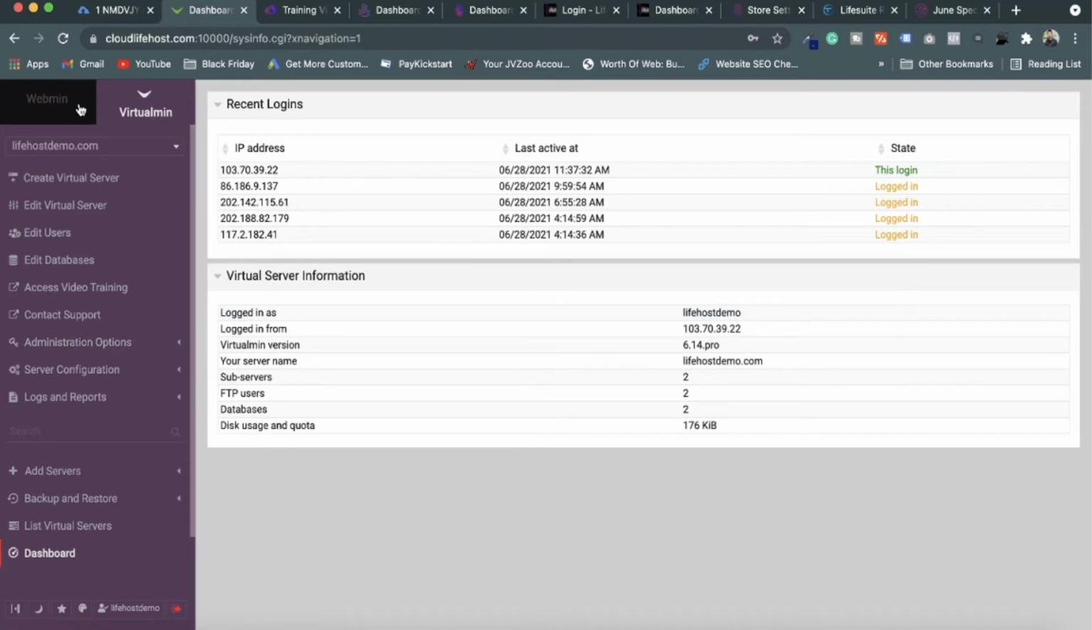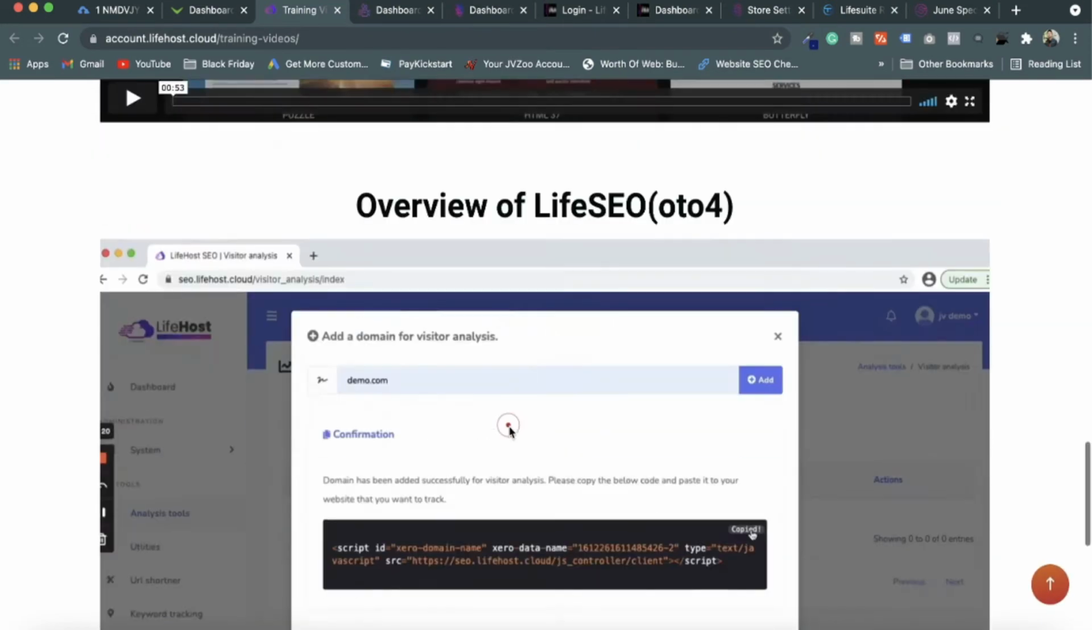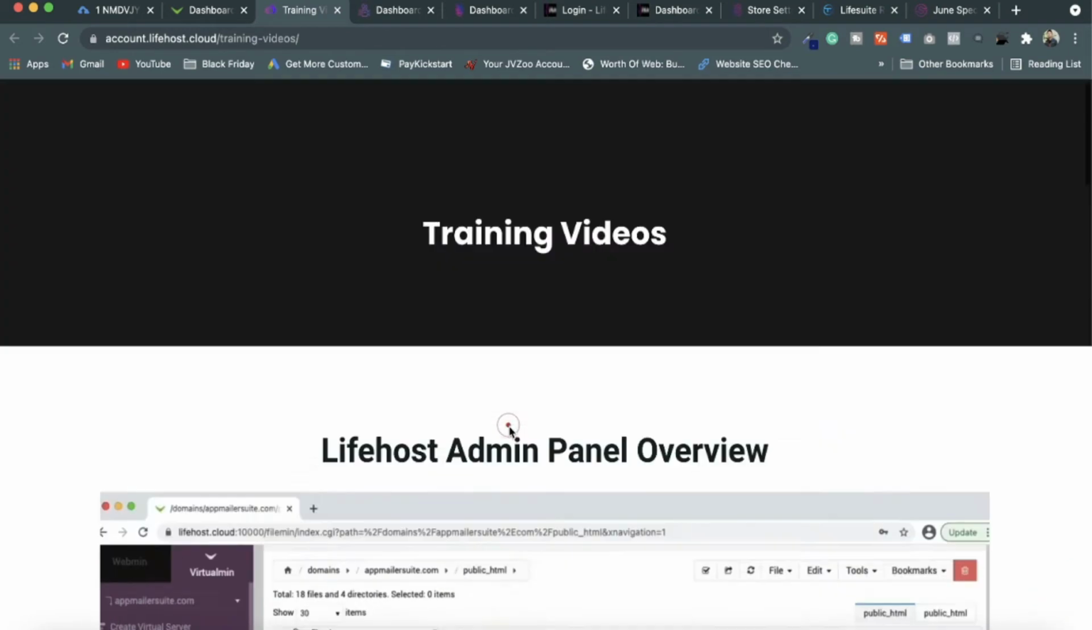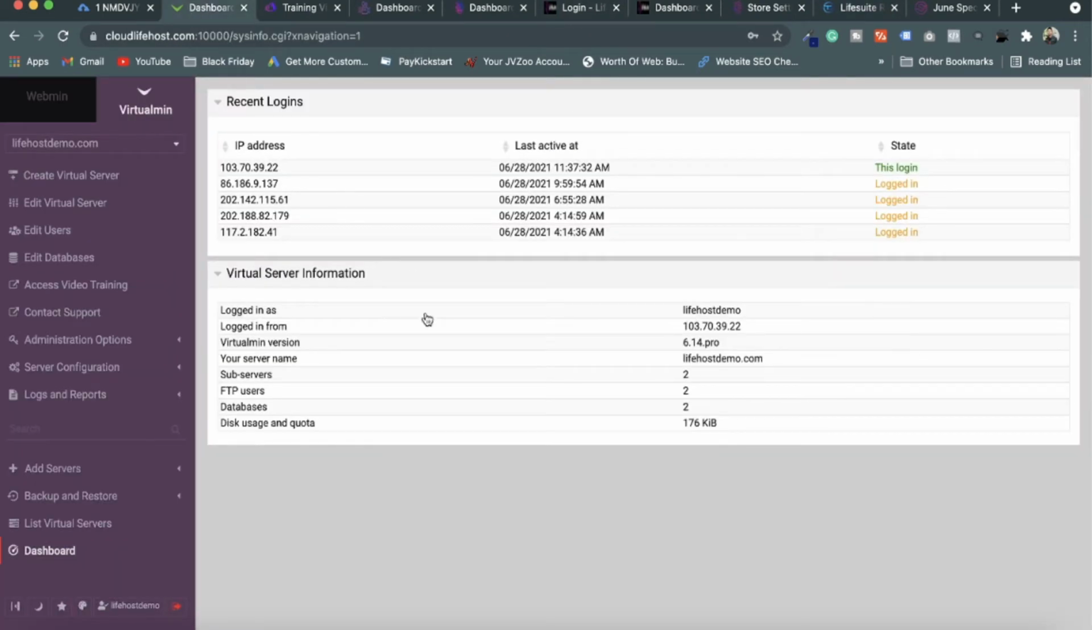If you are not upgrading or buying a bundle of live host, then you will not get all the options which are available in the training. So if you want to use all the features of LiveSuite, then you have to buy a bundle of LiveSuite. The bundle is not a high amount. You can check my review. Go to the front end, then upgrade for further OTOs. So this is all about live host, cloud host.